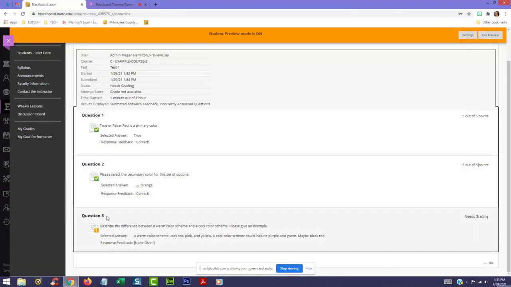But notice how question three is an essay question and it's marked with needs grading. That means the instructor has to go in and evaluate what the student wrote and assign a score. So that's why you're seeing the little exclamation point here and the needs grading indicator.